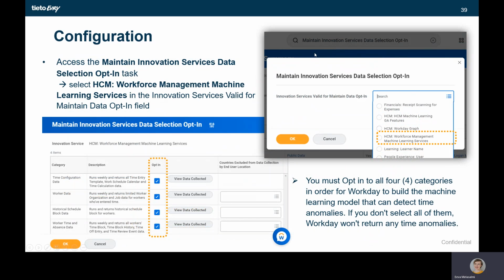The next part of the configuration is that you need to access the task for maintain innovation services data section opt-in. This is the pop-up, how it will look like, and there you need to choose the HCM workforce management machine learning services. Once you have selected this in the pop-up, click OK. Here you can see the landing page, and then you should opt into all of the 4 categories in order for Workday to actually build the machine learning model for detecting the anomalies. If you don't select all of them, the feature won't work.